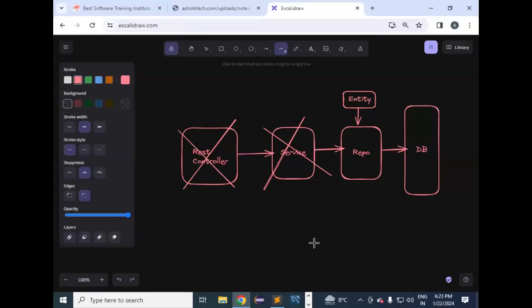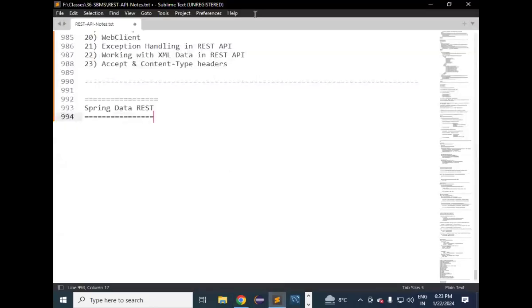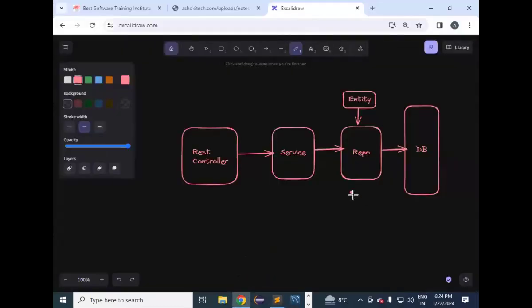But what the Spring Boot people have done is, CRUD operations are very common for every project. So if you want to perform CRUD operations by using a REST API, you no need to write any business logic also. You just use a concept called Spring Data REST. If you use Spring Data REST, it is going to use our repository. It will expose our repository as a REST API.